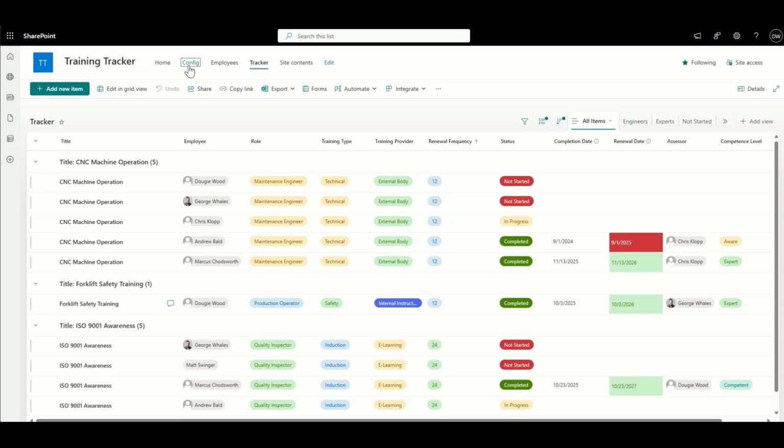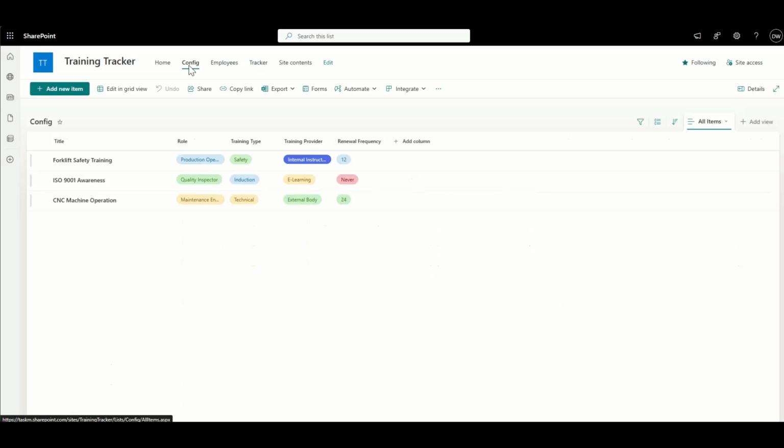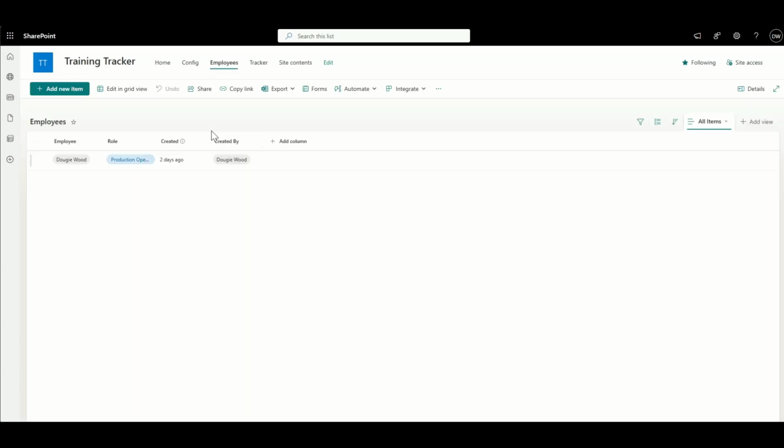I should also show you that there's a configuration area. The config area is basically an area that only admins would see, but this is where you're setting up the actual training. So for example, forklift safety training, what role it applies for, the training type, the training provider, and how often it would need to be renewed. And essentially when you then add in a new employee, it would then automatically add all of those tasks to the tracker based on once you've added an employee into here.